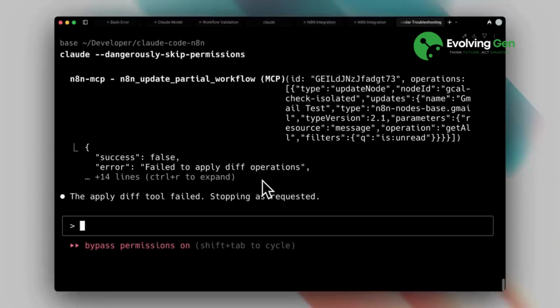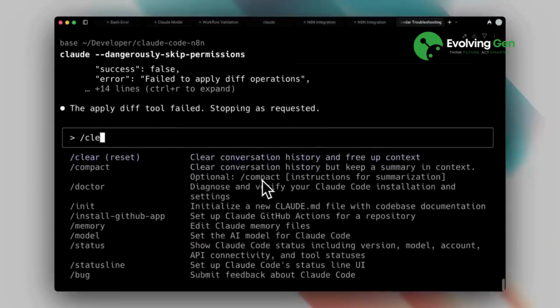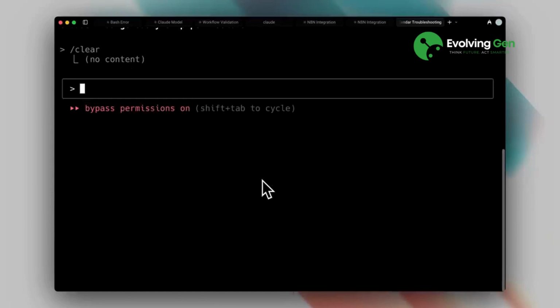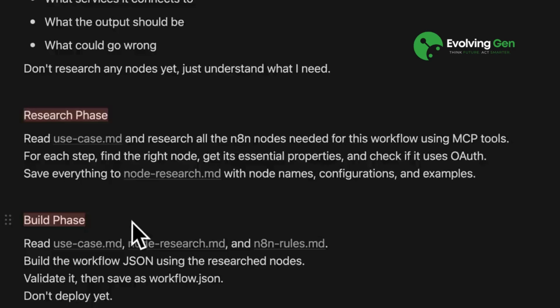Once planning completes, start a fresh session by typing /clear to clear the conversation window. Since all the work has been saved to files, you don't lose any progress. This is one of the major advantages of using Claude Code with a properly configured agent.